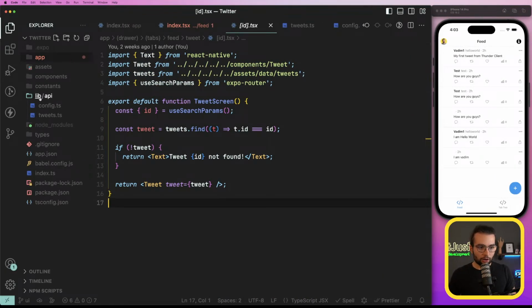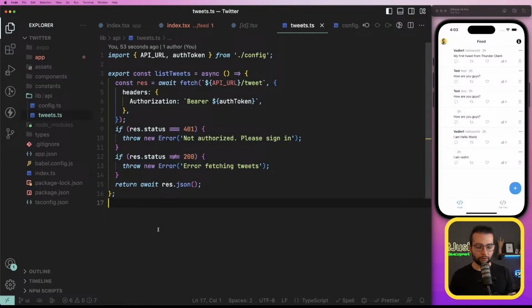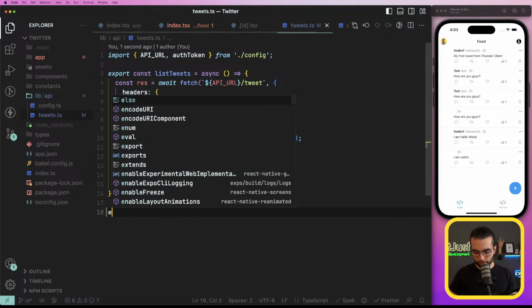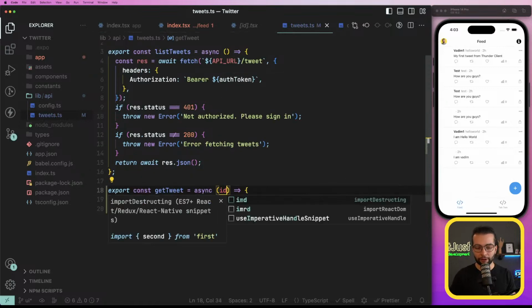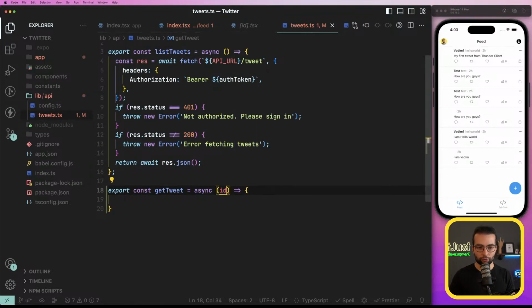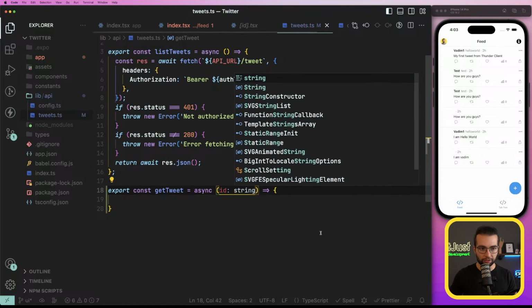So let's go ahead in our lib API. Let's start with the logic of fetching the data from the server. So for that, let's export const getTweet. It's going to be an async function, and we're going to receive the ID of a tweet that we want to query. This ID is going to be string.